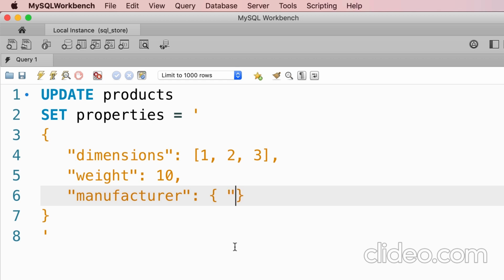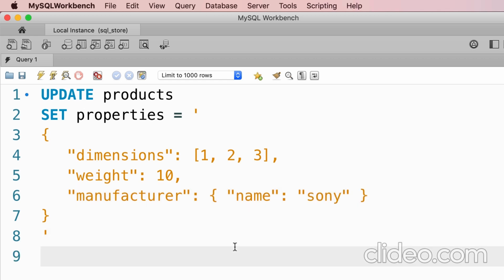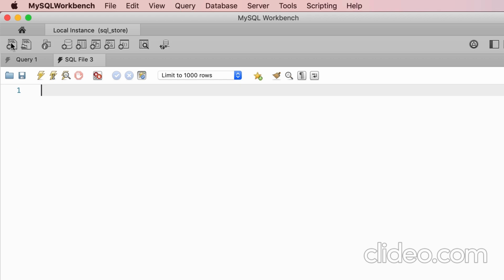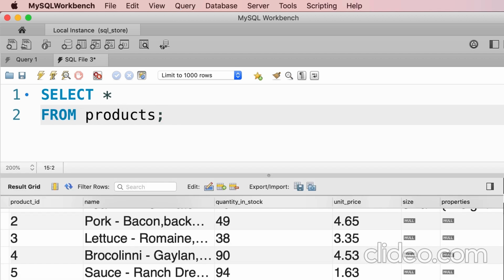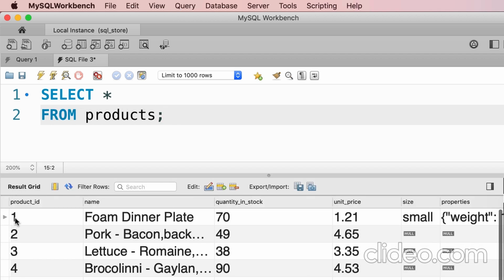In this object, I'm going to add a property or a key called name, and the value for this key is going to be Sony. Now finally, let's apply our where clause where product ID equals 1. All right, let's execute this. Beautiful. Now I'm going to open another query window. Let's select everything from the products table. So here's the first product.